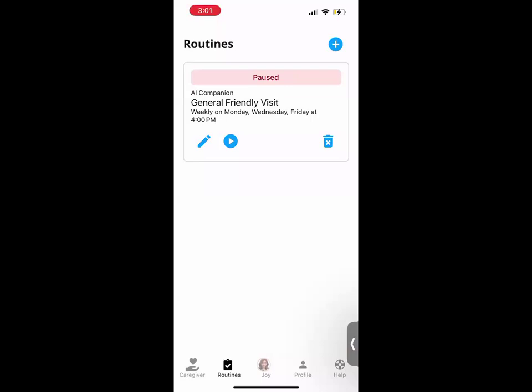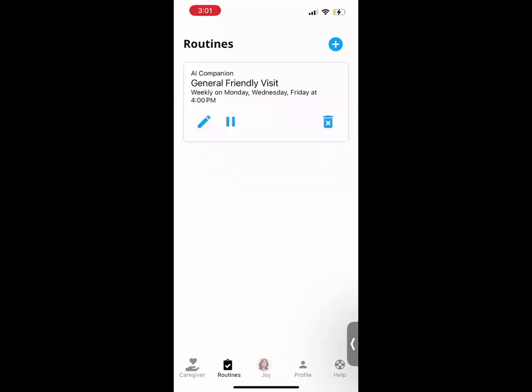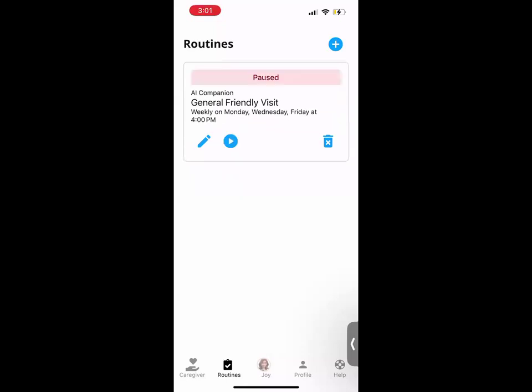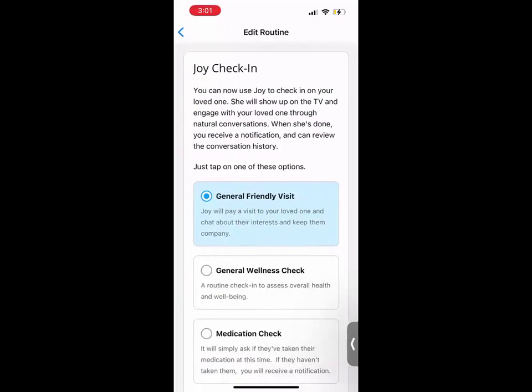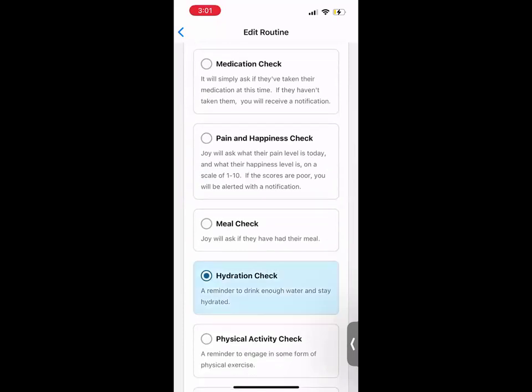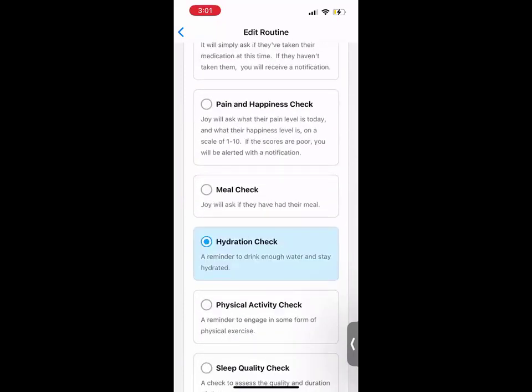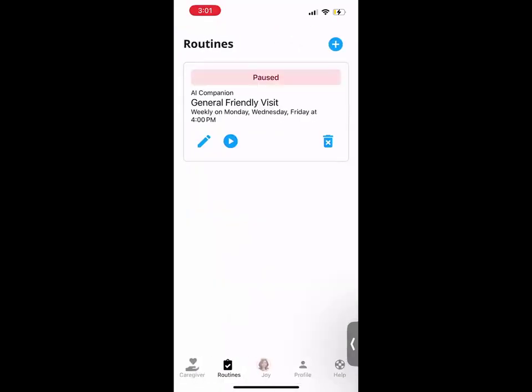So if I have any routines in here that are paused, we can simply press the play button. It takes a second. Now that is an active routine. And if I ever want to pause that again, I can go ahead and pause it. I can also edit it, and I can select a different type of check-in, and it'll go through the same steps. So we'll go back and we'll just go ahead and create new routines.